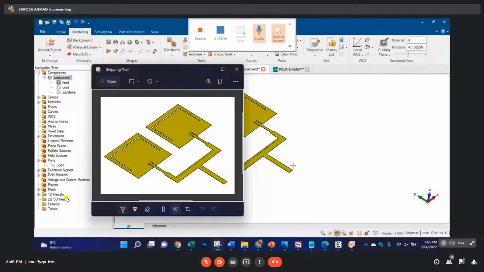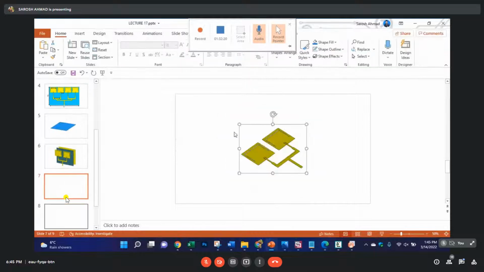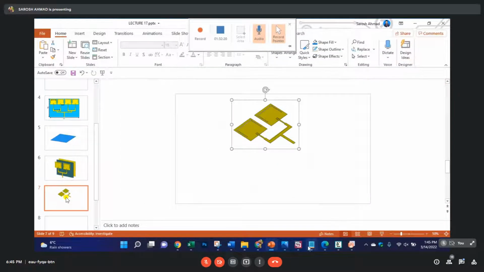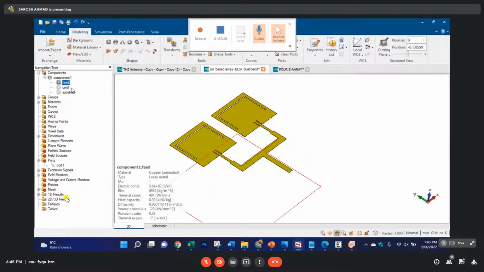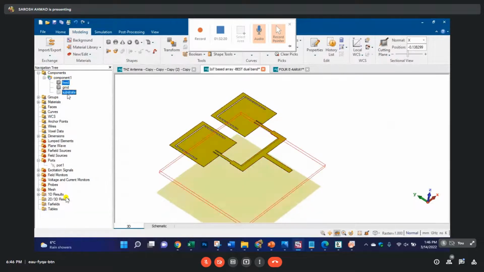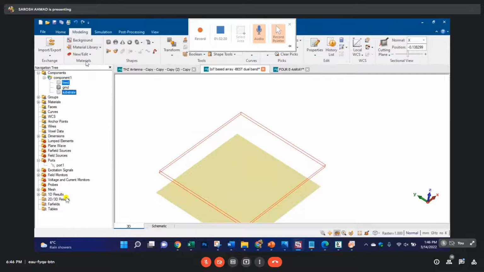Okay, this is a picture. I want to create layers, so I paste here. This is my first picture, then the picture of the ground plane. So I hide both substrate and I show this one and hide the other one. Maybe this is better also.